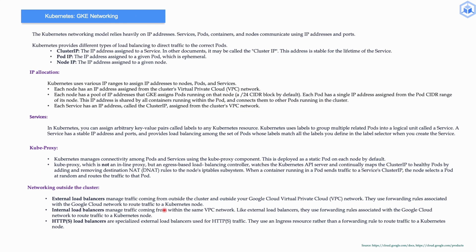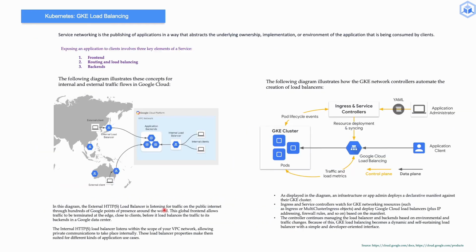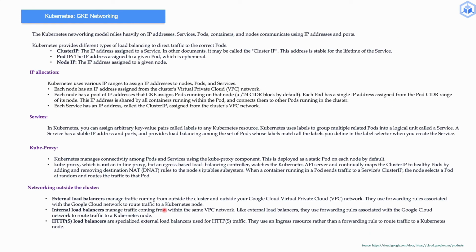Now let's look at some of the networking concepts. When it comes to Kubernetes, networking plays a very, very significant role. Let's look at some of the concepts and then we will see how the networking actually happens. The whole networking model for Kubernetes relies heavily on IP addresses. Services, pods, containers, and nodes communicate using IP addresses and ports. Kubernetes provides different types of load balancing to direct traffic to the current pods.